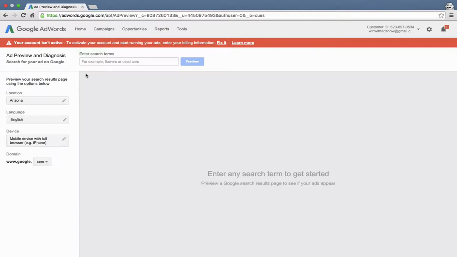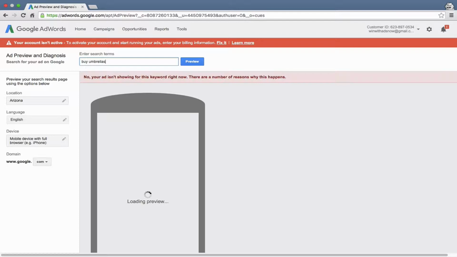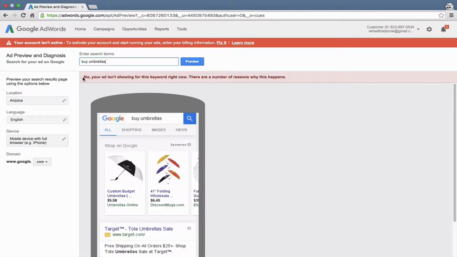So once you have that set up, you can go up here, just as if you were going to a normal Google.com search bar, and type in the search term that you want to see if that is triggering your ad. So let's type in buy umbrellas and see what's going on in Arizona on mobile devices. And so first off, you'll see that there's a message here. Now, our ad is not showing because we don't have any payment information, which it's telling us right up here. So obviously our ad can't show.